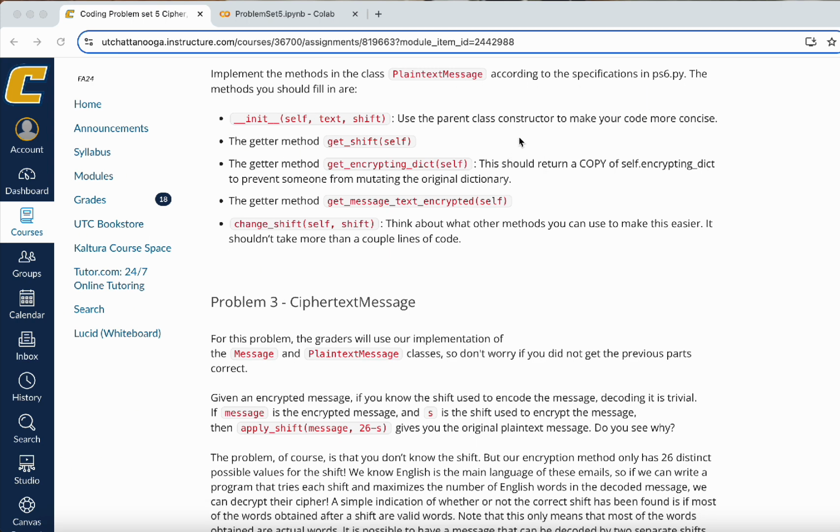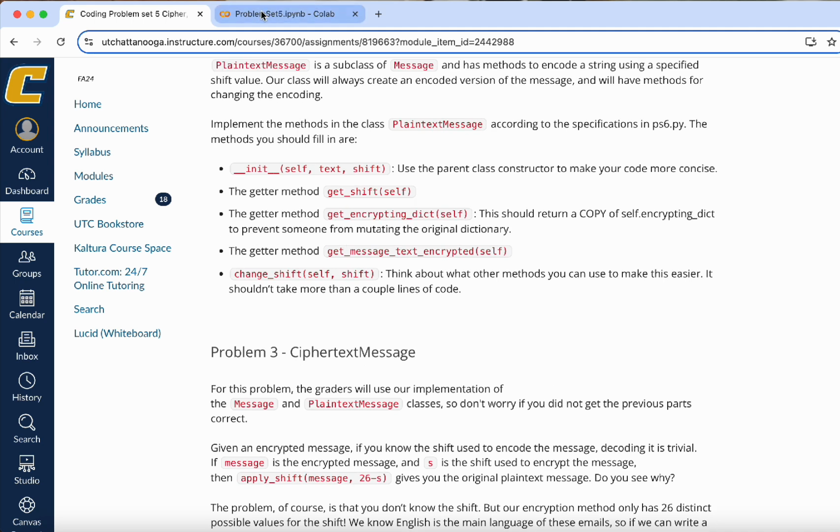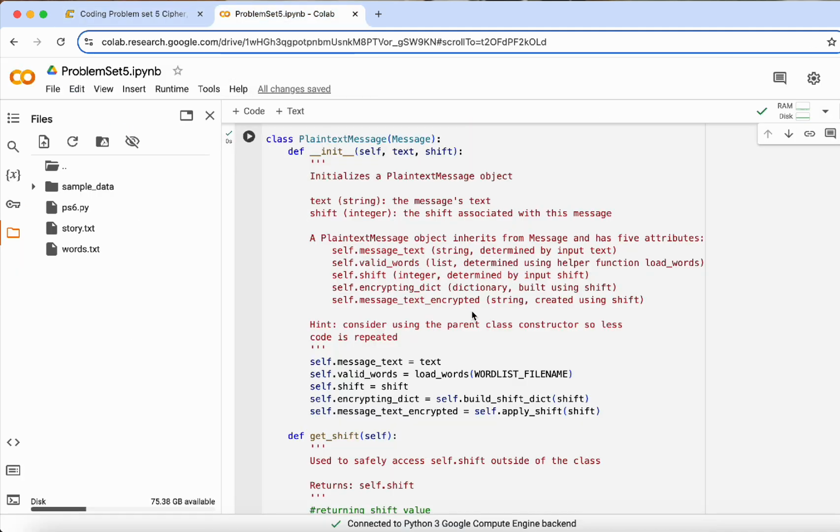The methods you should fill in are these: 1, 2, 3, 4, 5. So we have 5 different methods we should fill in here. Let's head over to the code and see what we did.